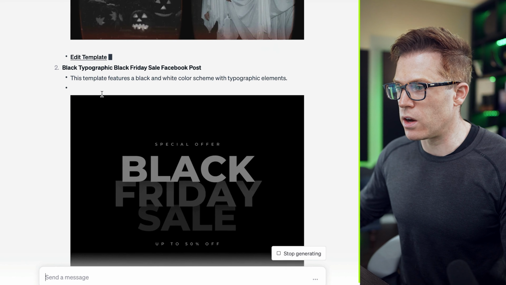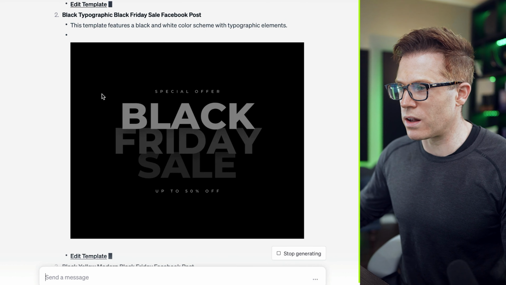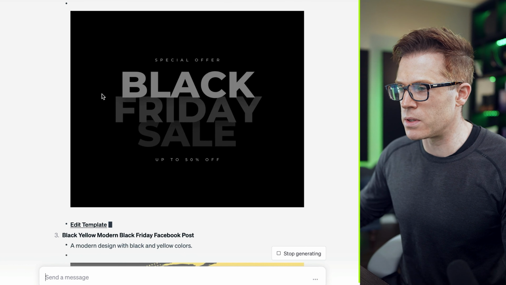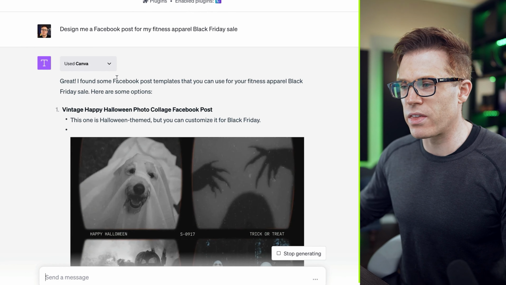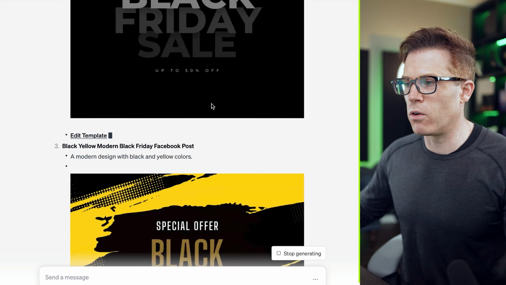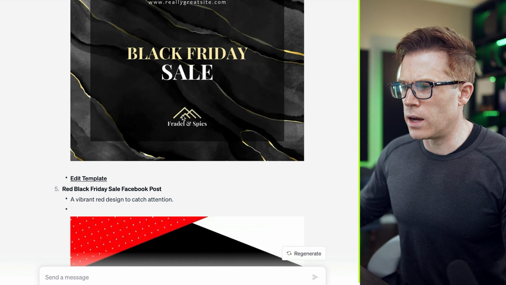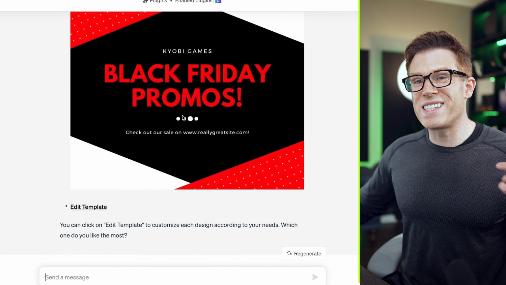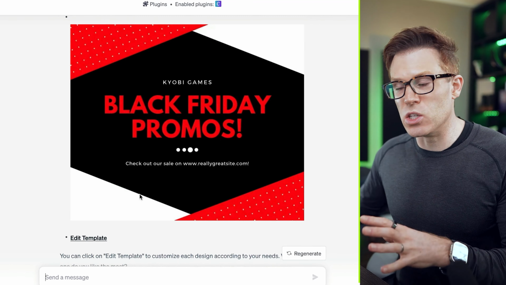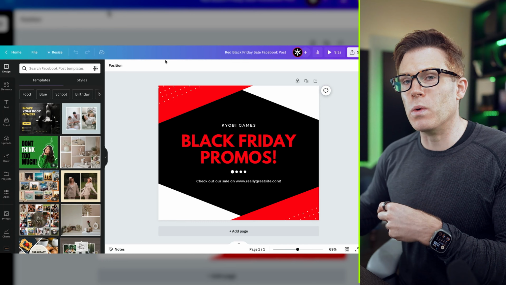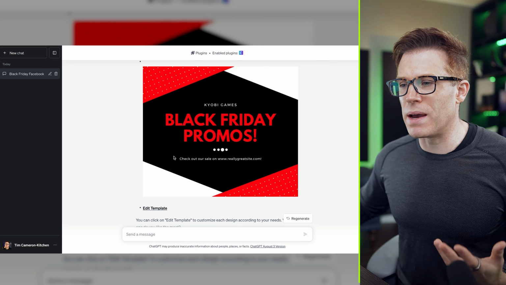Black typography. Okay, this has got a black and white color scheme with typographic elements. All right, nothing here is sort of fitness apparel. Okay, yellow and black. Right. Now, if I want to edit any of these, I can't actually do that in ChatGPT. What I have to do is click the edit template button, which then takes me to Canva where I can make my edits.